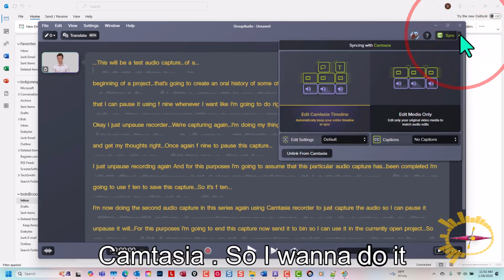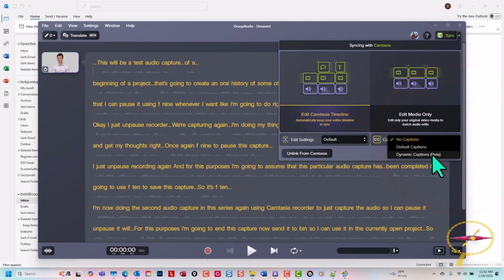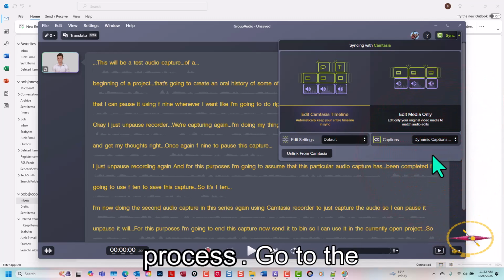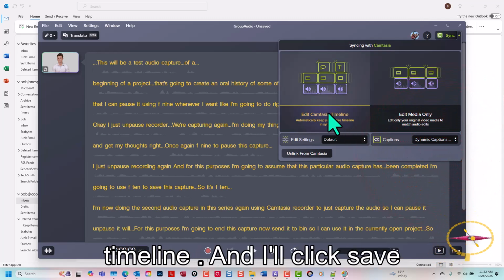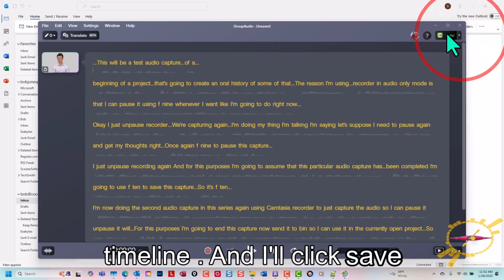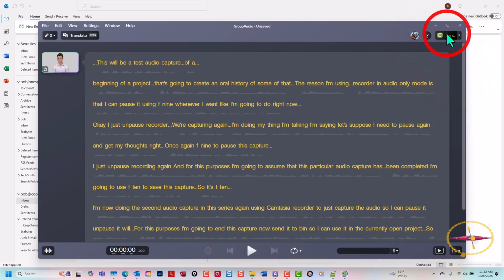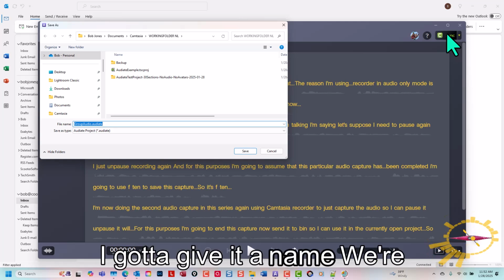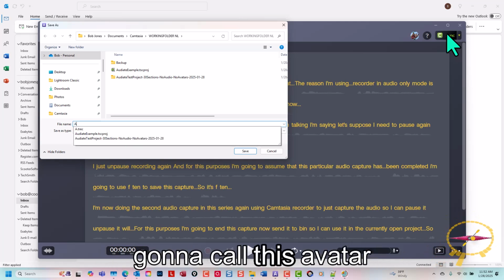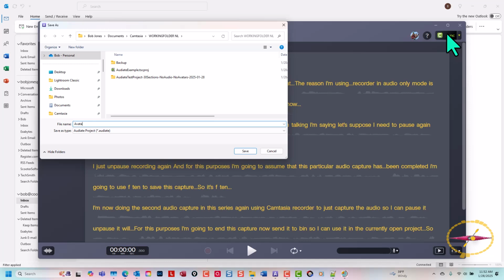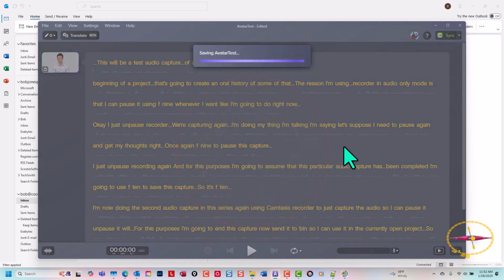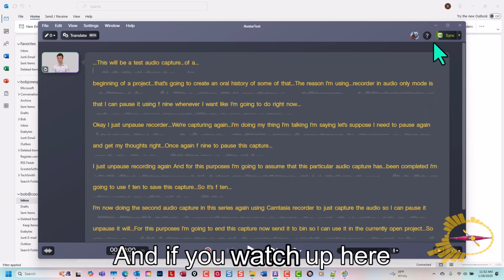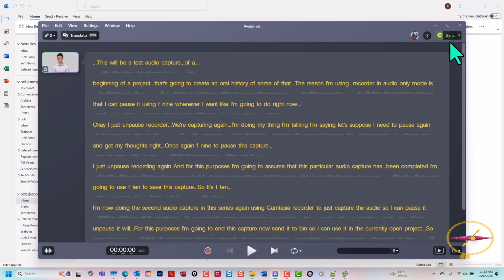I want to do it, and I want to get dynamic captions in the process. Go to the timeline, and I'll click sync to execute that. I've got to give it a name. We're going to call this avatar. Save. And if you watch up here, you can see it being synced back.